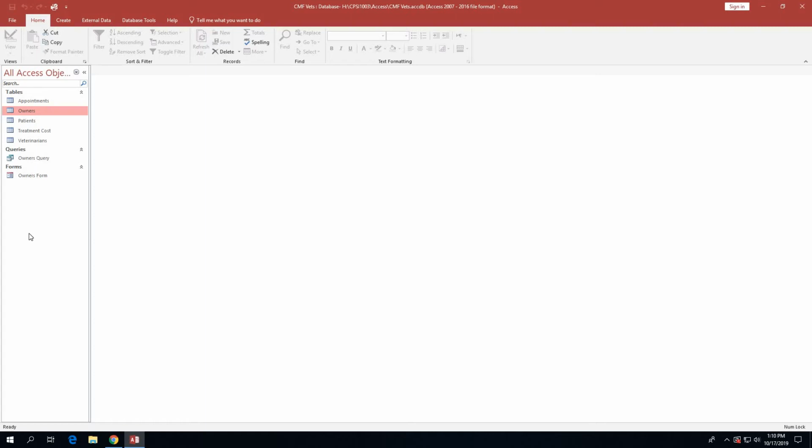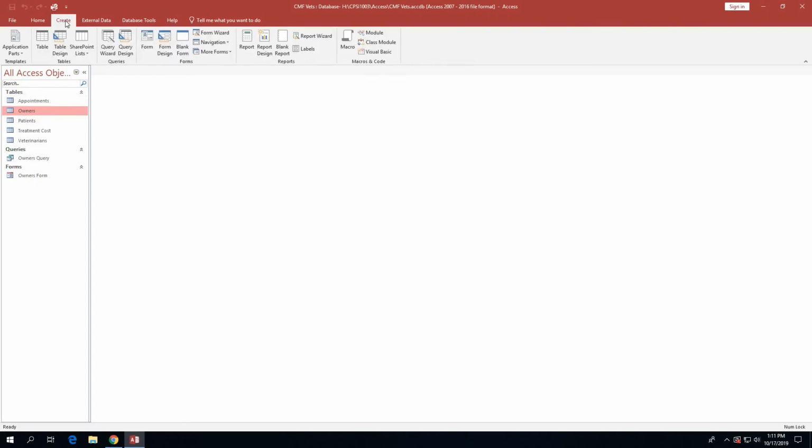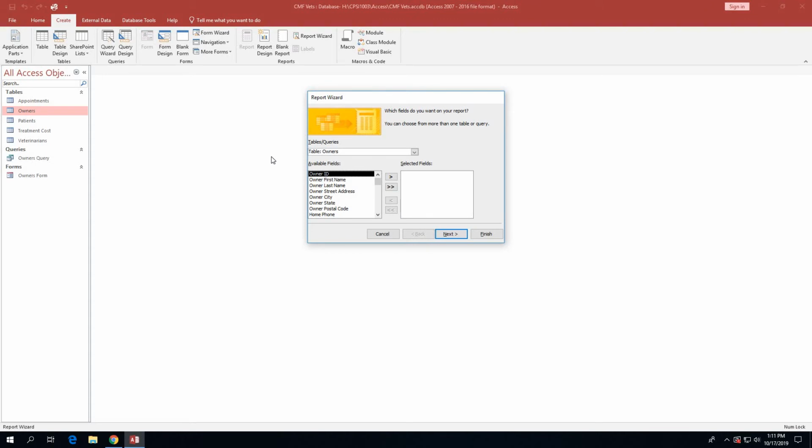All right, so what we're going to do on page 1-34 is make sure the owner's table is selected in the navigation pane because we want to create the report based on the owner's table. And then we're going to click the Create tab just like we did to create all the other objects. And since this is a report we're creating, we're going to look in the Reports group on the Create tab, and we're going to click on Report Wizard. All right, and that Report Wizard dialog box will open.